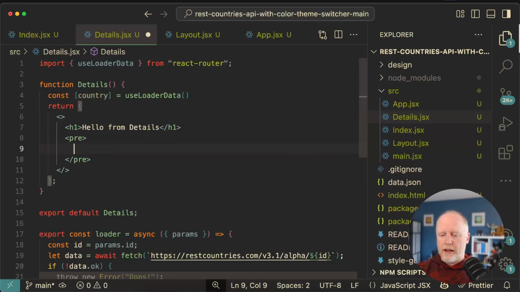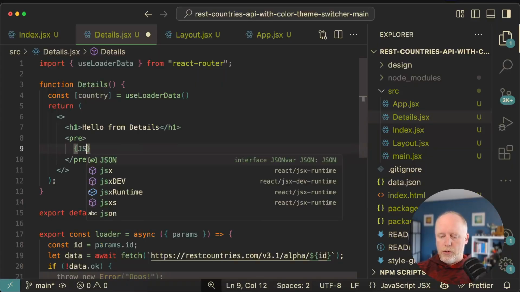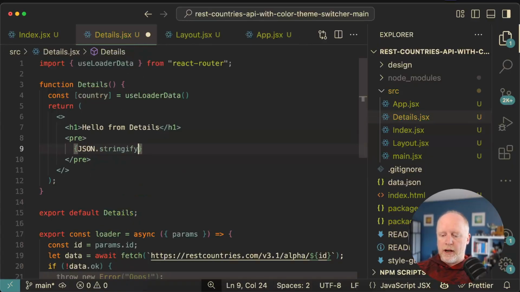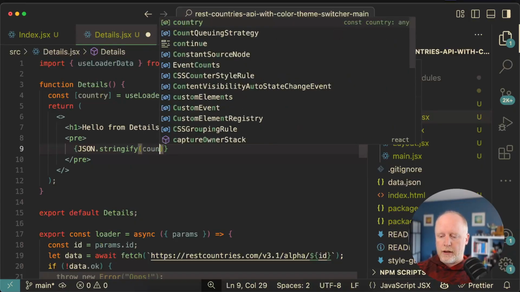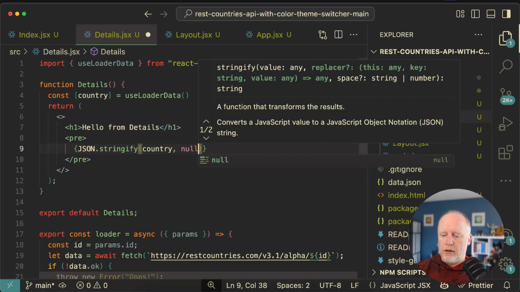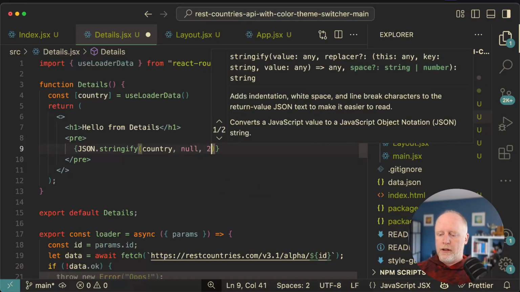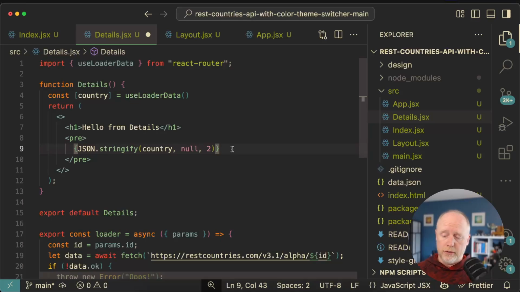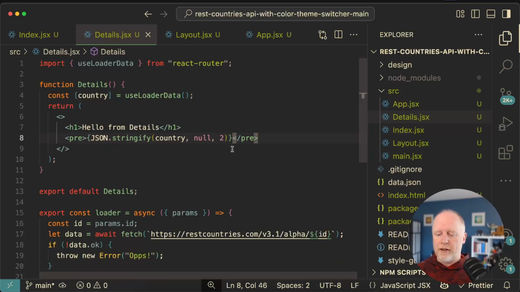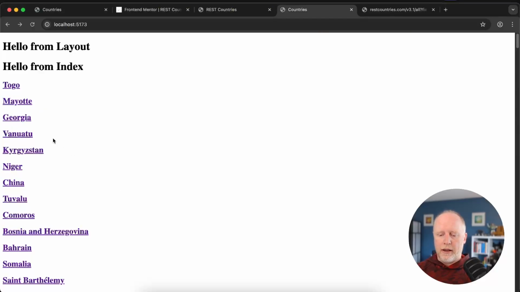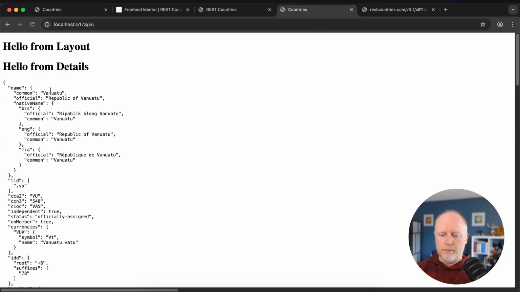So here's a pre tag. And inside of there, we're going to go JSON.stringify(country, null, 2). Okay. The 2 is our indent. The null is for historical reasons. We save it, go back and give it a try. Vanuatu. Excellent. Okay.